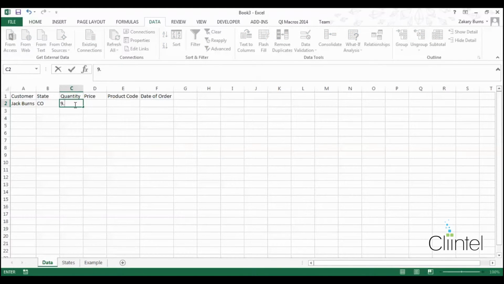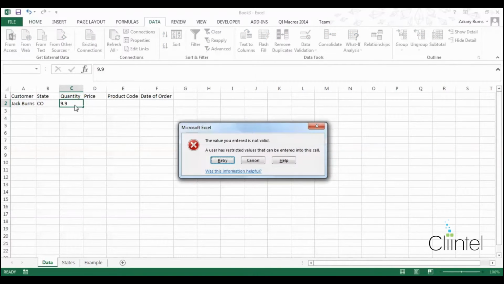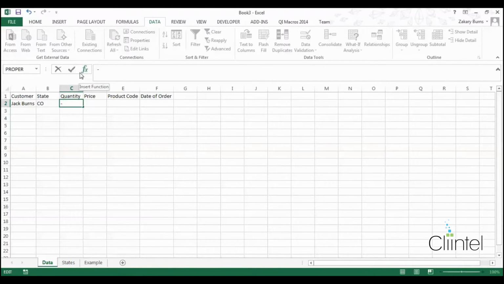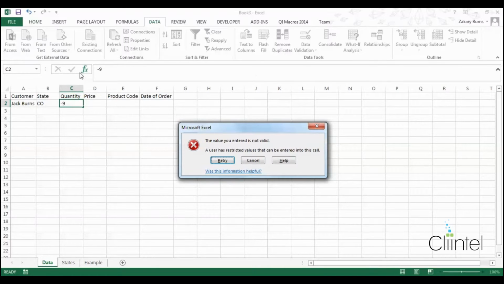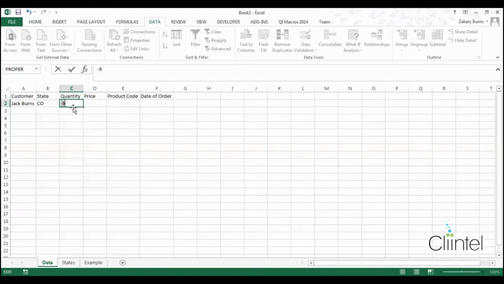So if I try to put 9.9, we're going to get an error. We're going to have to retry. If I put -9, same thing, error. So it's going to continue erroring out until I put a value that is a whole number between 0 and infinity. So now I'm going to put 9, and we're off to the races.